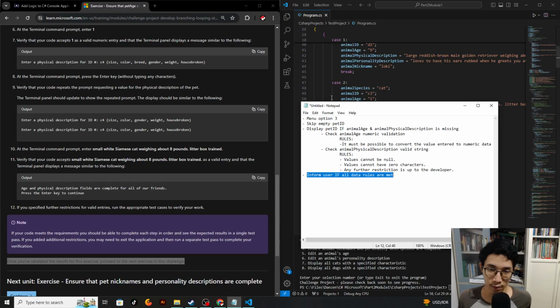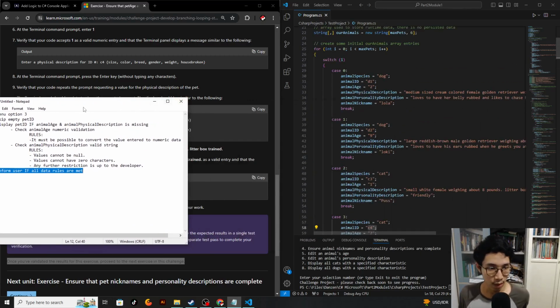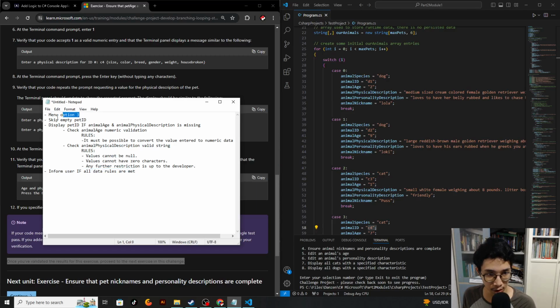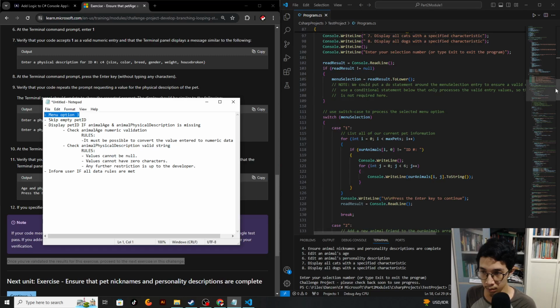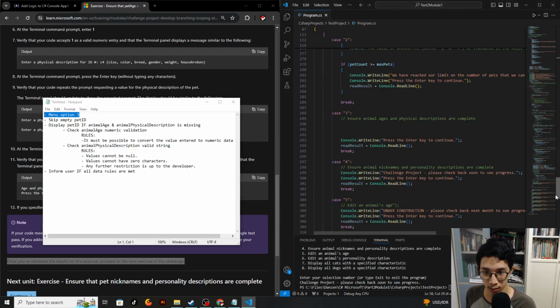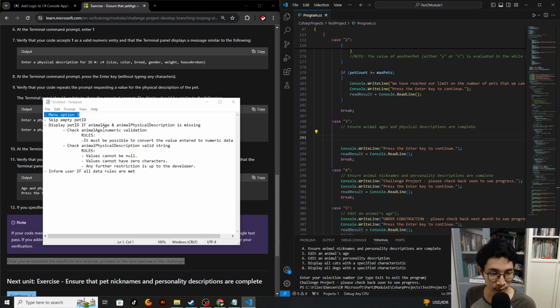Once you have validated the result for the exercise, proceed to the next. So, okay, first of all, I need to locate where menu option number 3 is. Where's number 3 here? Okay. We are going to make the skip empty pet ID.